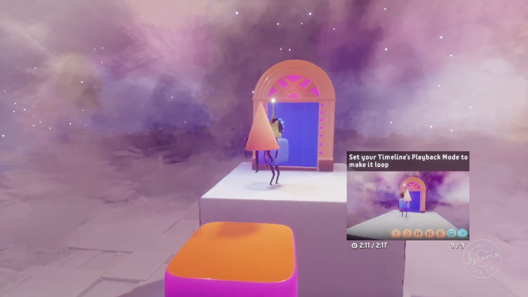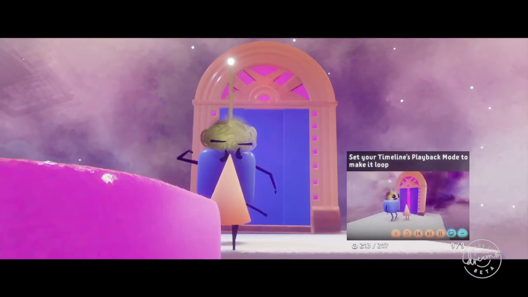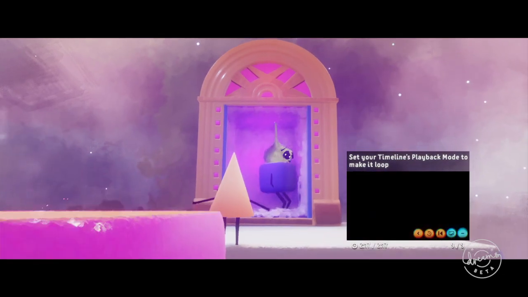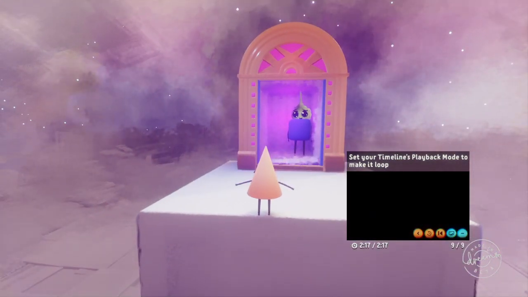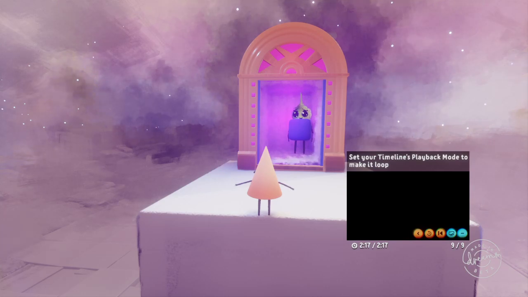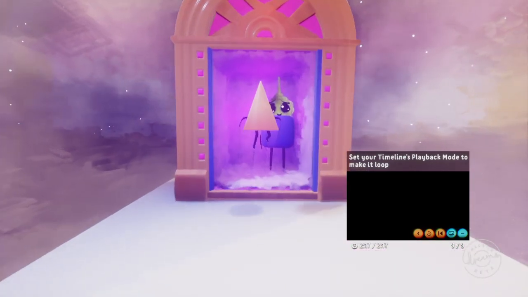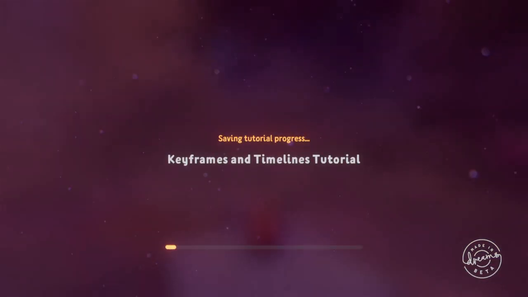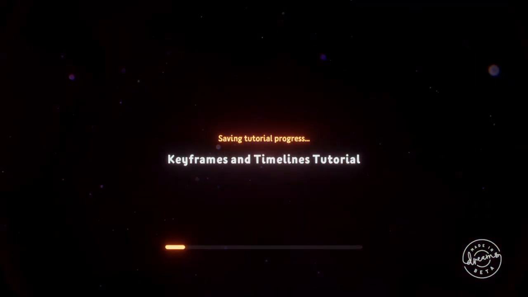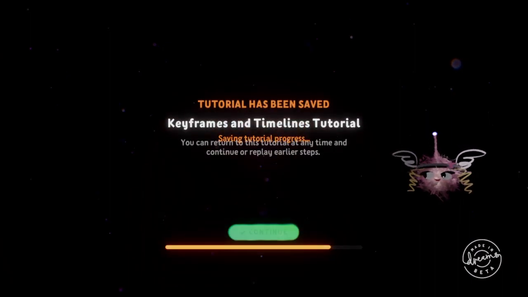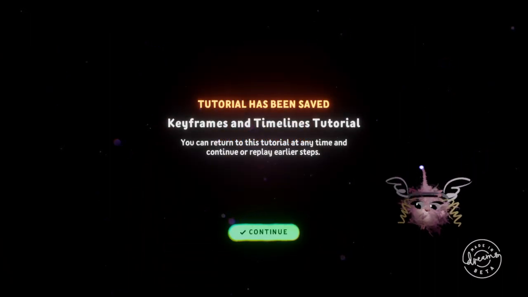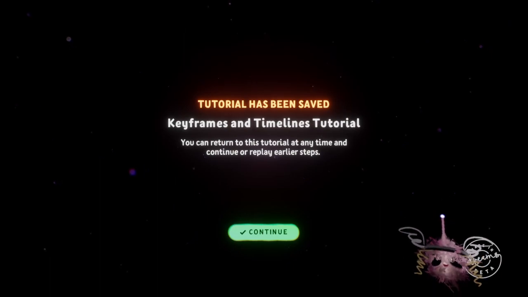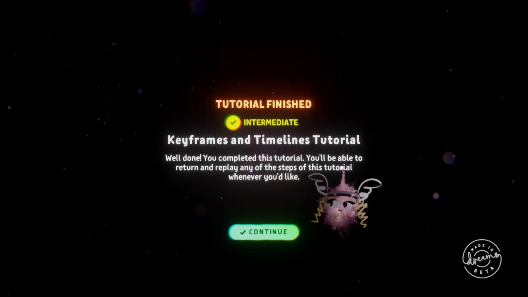Didn't do something right. Well, I didn't properly do it, but the info was there. Boop-a-doop-a-doop-boo. Keyframes and timelines tutorial completed. Very good.